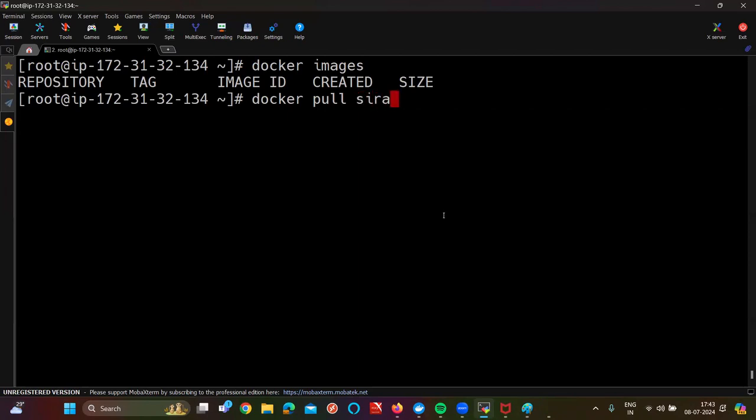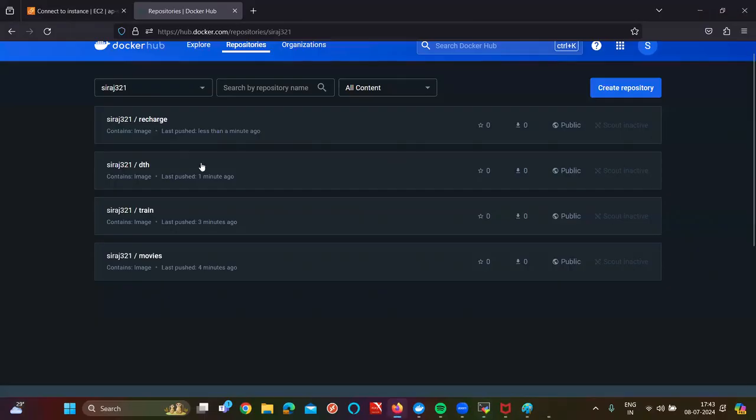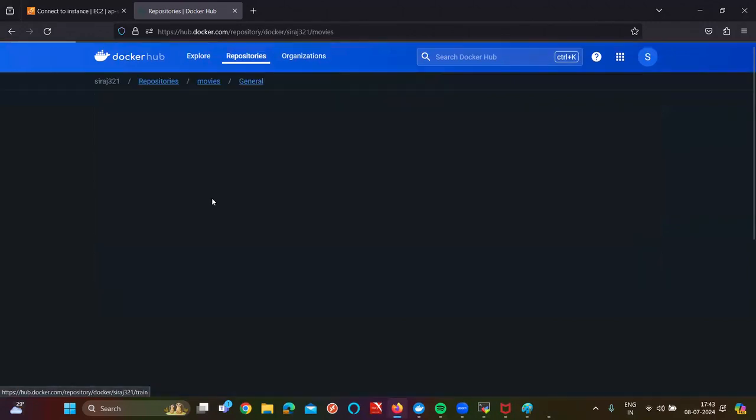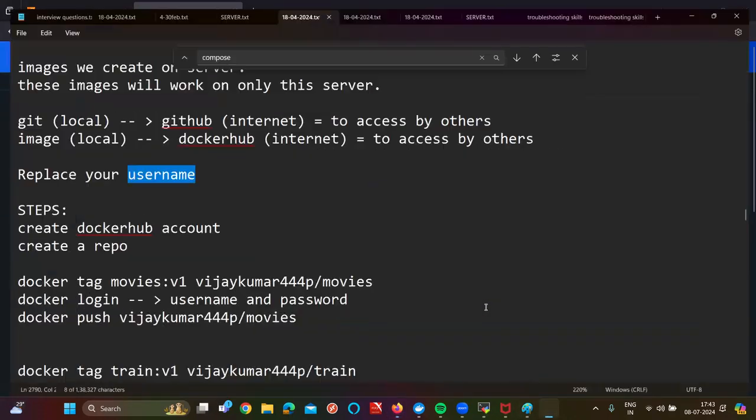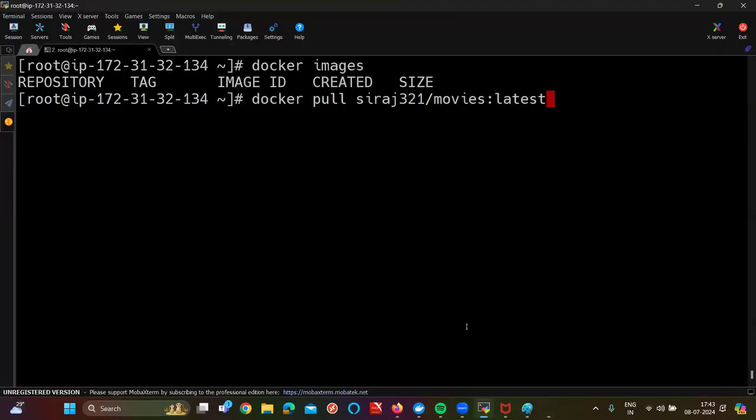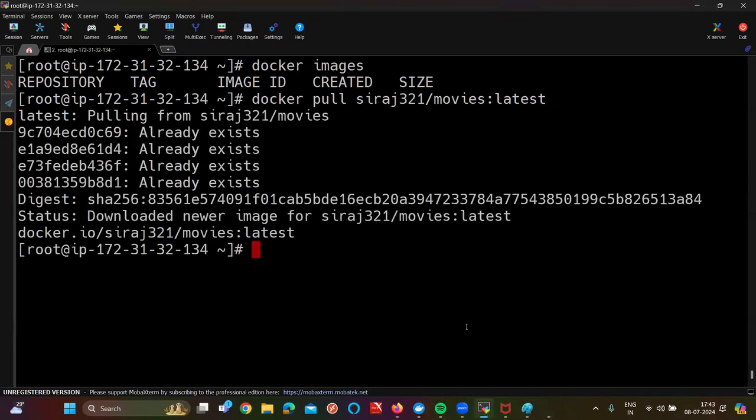From the Siraj account 321, I want to pull the movies image from the movies repository. And what is the tag here? By default, you will get the tag as latest only. If you go and see, please see the tag name. What is the tag name here? Latest. So if you hit enter, that image will automatically come to local. And one more thing, no need to use username and password. It is a public repo. For public, do you need a username and password? Give the command docker images.